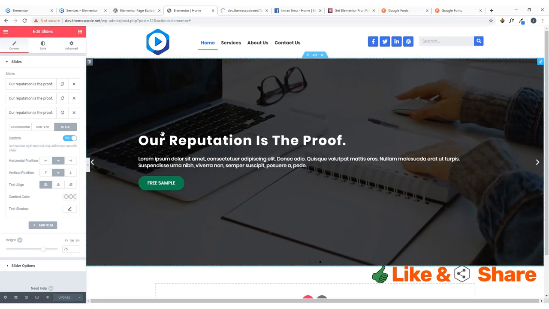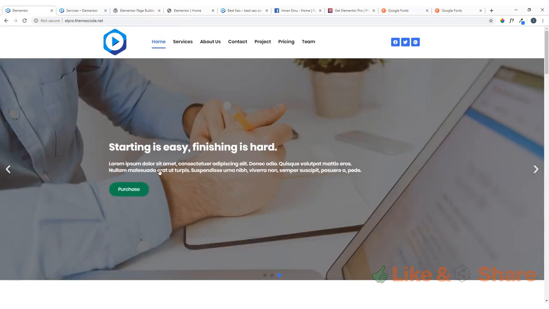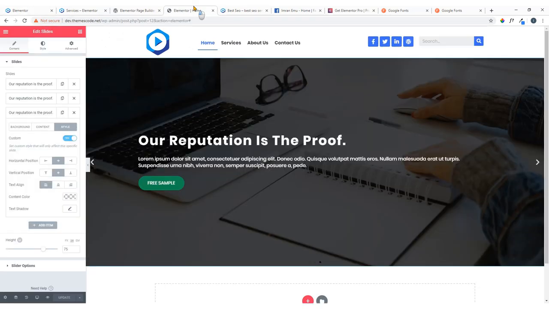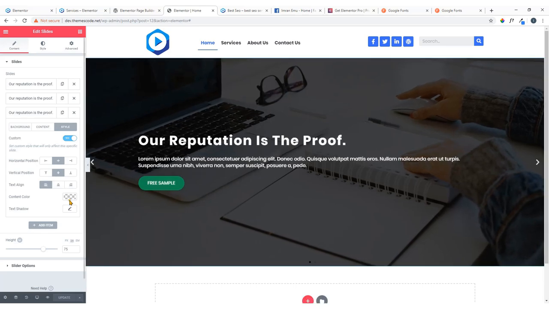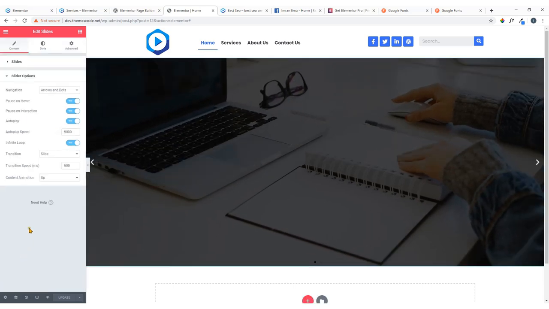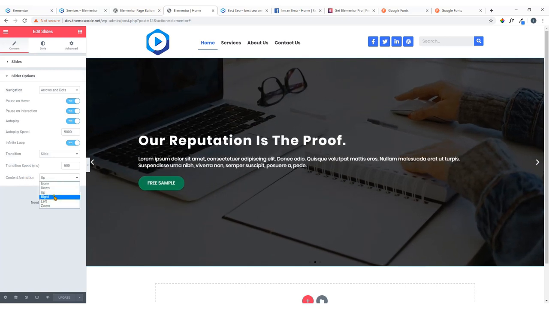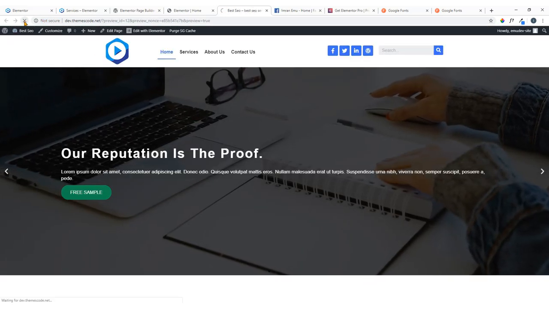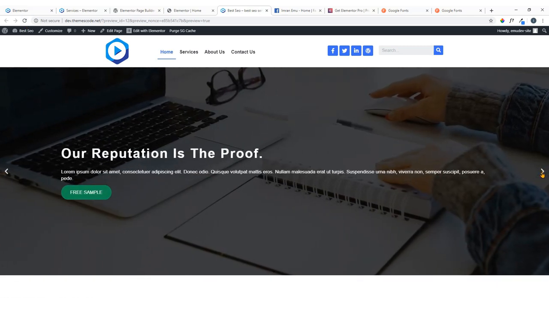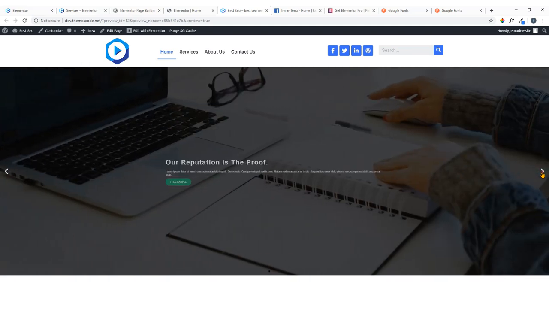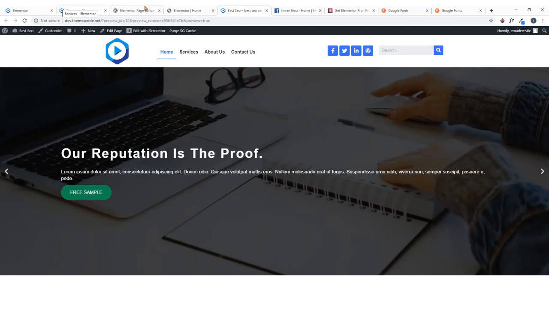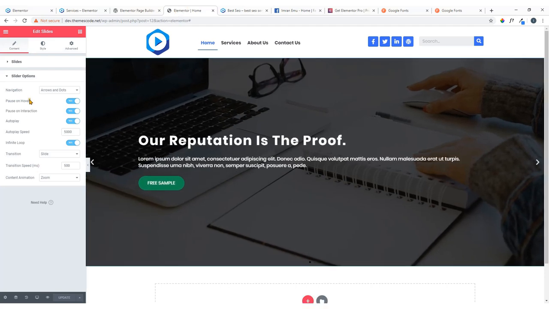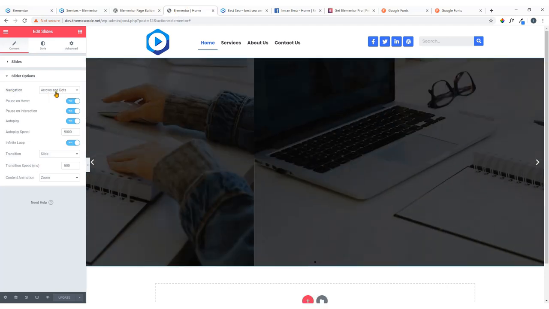That's all. Now we are going to add this animation. So how can we do that? Just go to the slide option and content animation, zoom, hit update, and if you reload it, just go back, here you can see zoom. Okay, so that's all. And now here you can see the navigation arrows and dots.